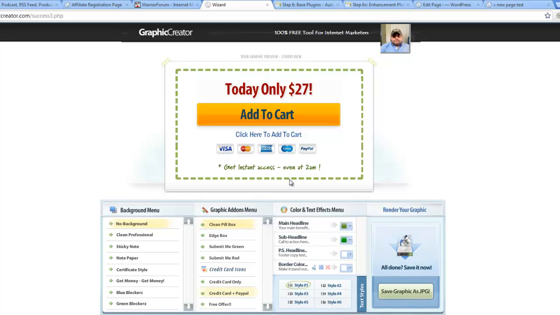We can change the buttons here, whether it's pay by, or it's a free offer, or it's PayPal only. We can change the type of button as well, and we can even say, you know, get it now. And then we can save that as our very own buy now button as a JPEG image.